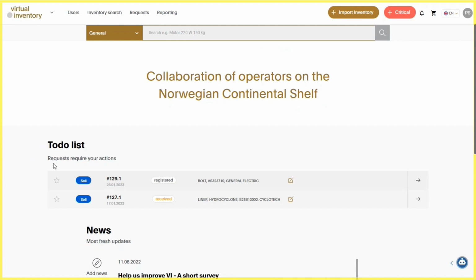The first element is the possibility to favorize which request should be the priority one for your whole company. This will be visible for any user from your company. The next is what type of request this is. You can here clearly see in this example that these requests are sell requests where you are required to sell something from a different operator.